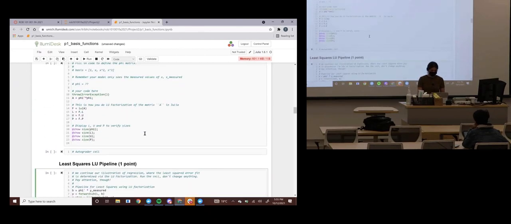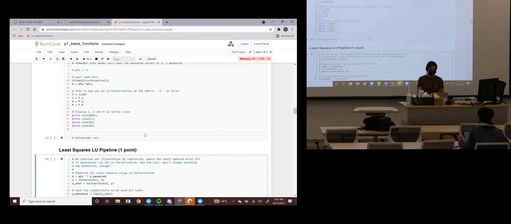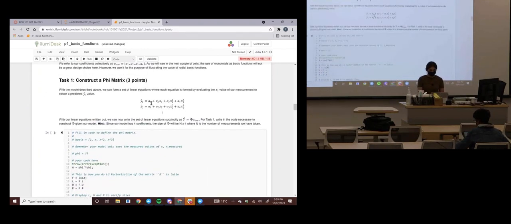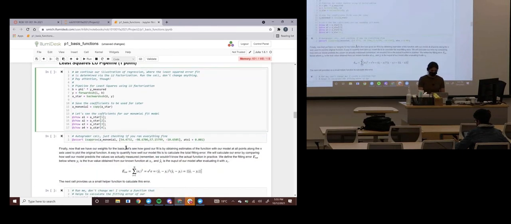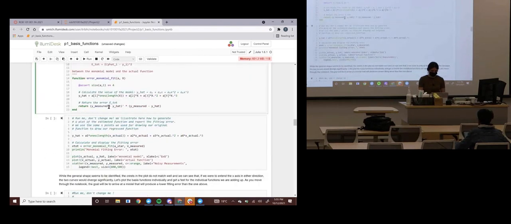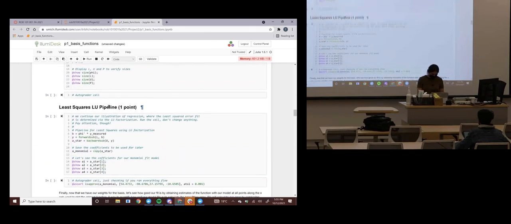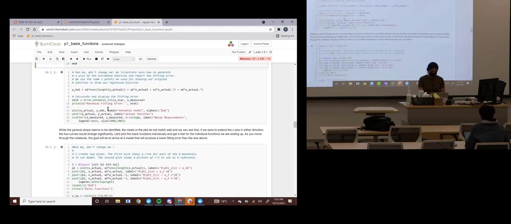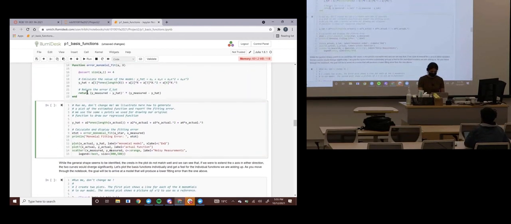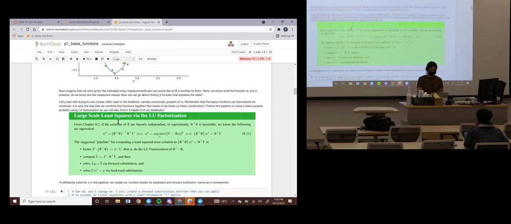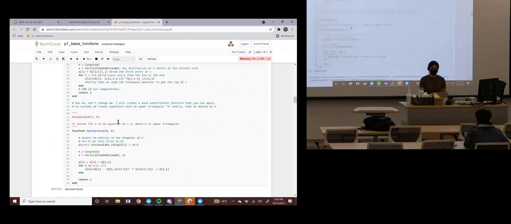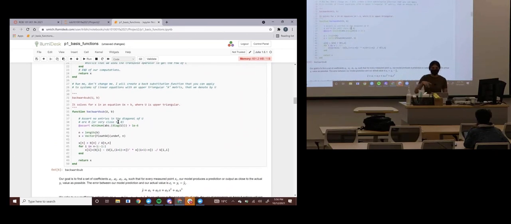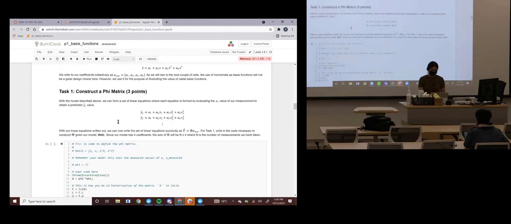Then we use the LU factorization pipeline, and we find the coefficients A1, A2, A3, and A4. And then finally, we're able to plot this on the same plot that we drew here. I don't have the actual code here, so we're not going to be able to plot it right now. But if you finish the code, you'll see a line that actually fits the data on there.